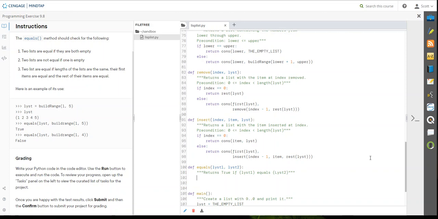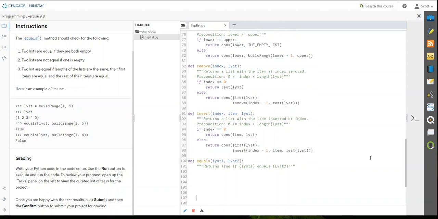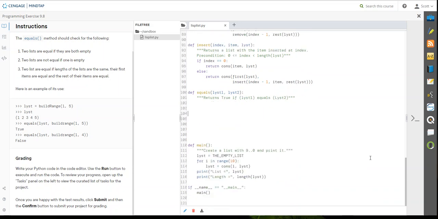So let's start out with some space. And what we need to work on first is we've got two lists that we're dealing with, list 1 and list 2. Now, what if they're both empty? There's nothing in either one. Well, clearly, they're equivalent if they're both empty. Let's do that test, first and foremost.